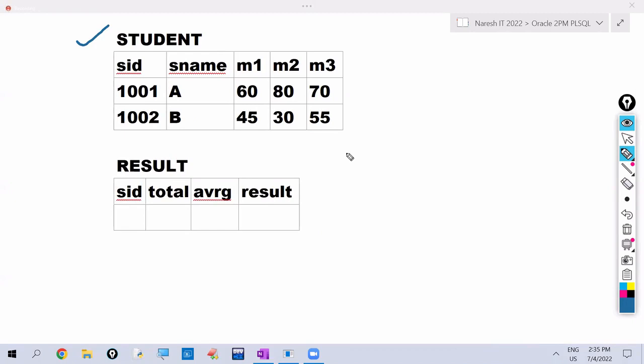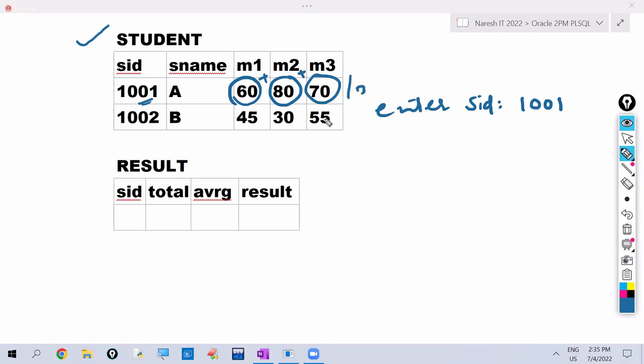With our program, we want to read the SID value. If I give the SID value as 1001, that has to calculate 1001's total marks, means 60 plus 80 plus 70. And that has to calculate the average, means 60 plus 80 plus 70 by 3. And that has to find the result. In every subject, he must get 40 or greater than 40, then pass. Otherwise, fail. So we are finding total, average, and result.